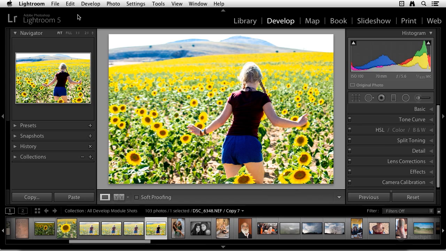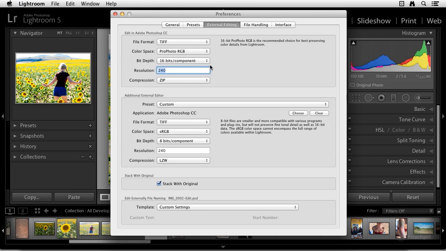Now the question is, and that's why we're working on these preferences over here, what is it bringing over to Photoshop? How is this Lightroom file, which is a raw file, how is it being converted so that it can be opened and worked on in Photoshop? And that's where these settings come in. So let's walk through the different options.